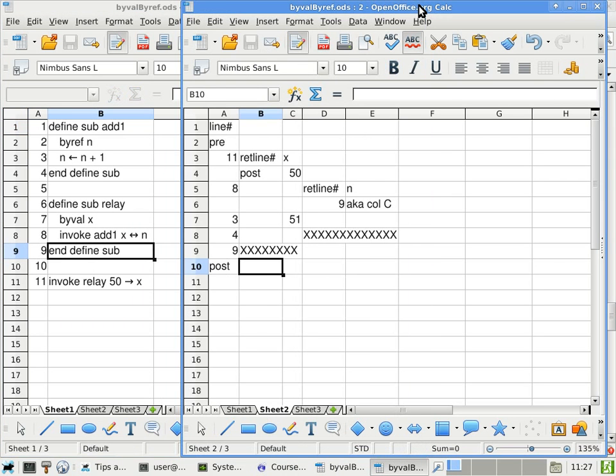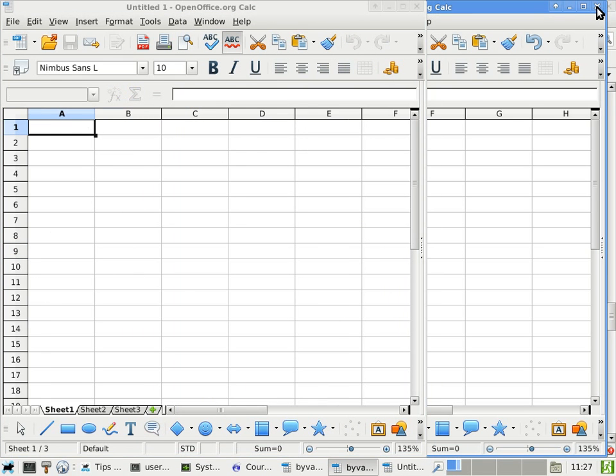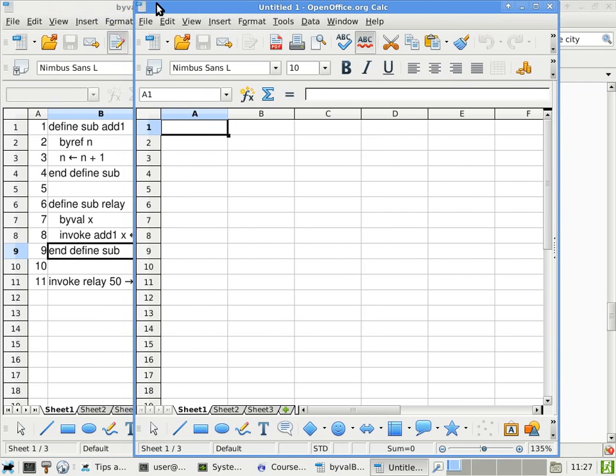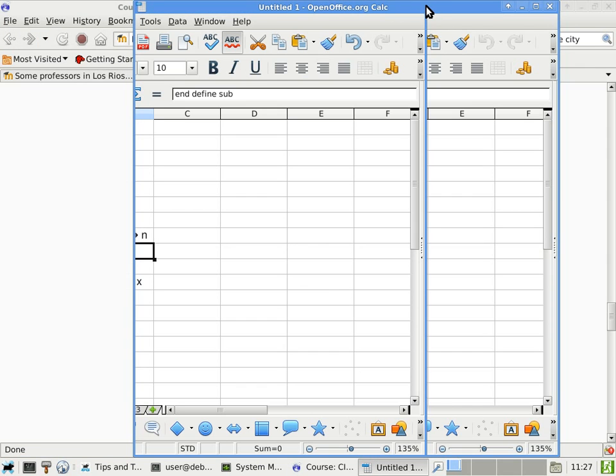What we are doing right... I just closed the one that I need. So basically what we are doing is we are looking at the combination of the 2 types of parameters as well as local variables.